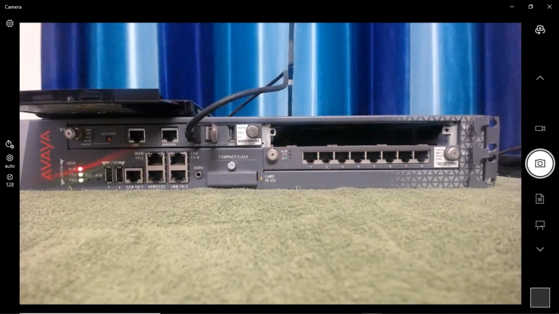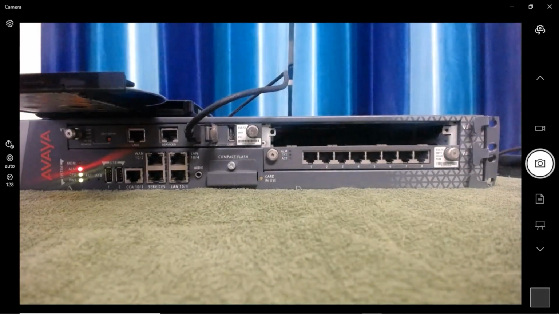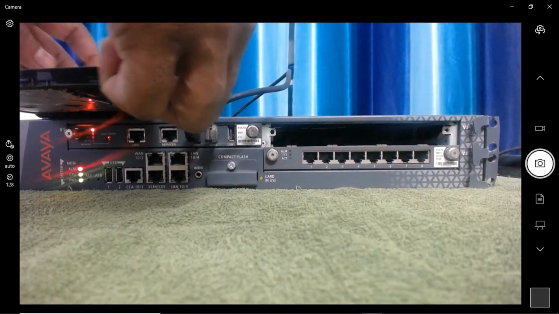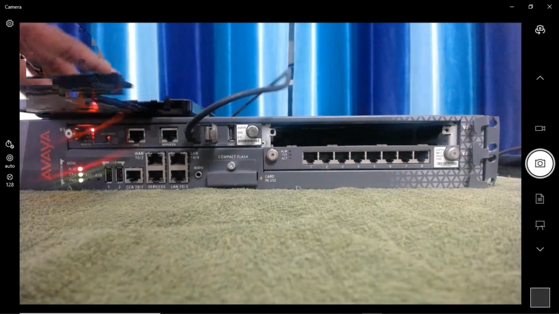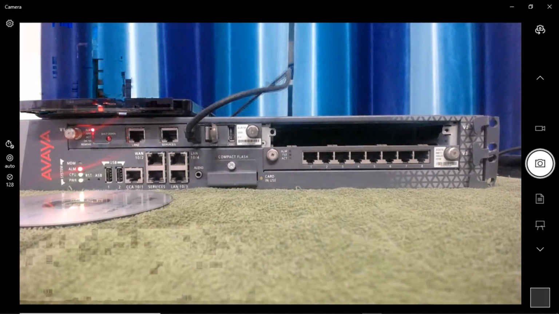The CD came out exactly after 20 minutes. 15 to 20 minutes it will take. So suddenly it came out. I am removing the CD from the DVD drive. Still I need to wait for the installation to complete successfully.